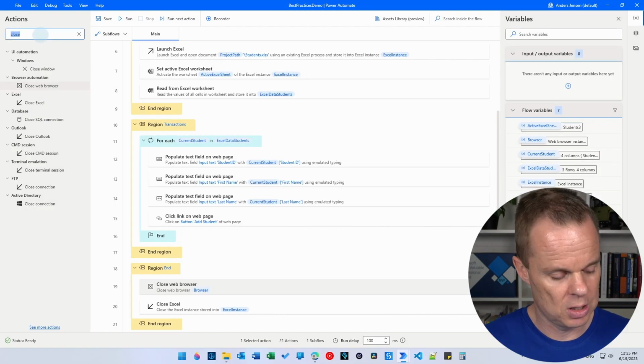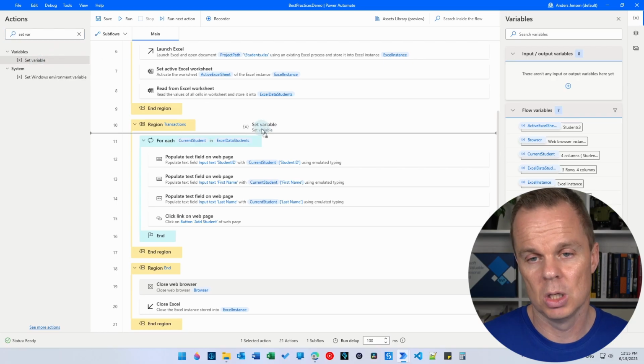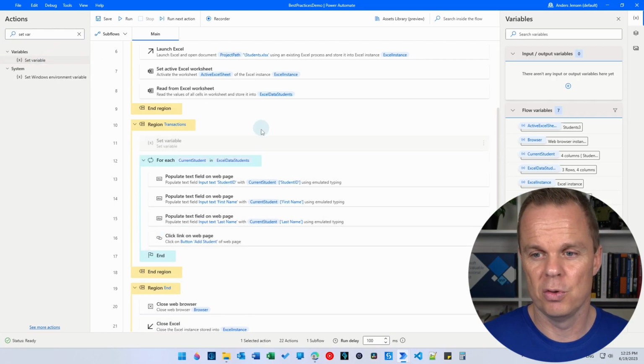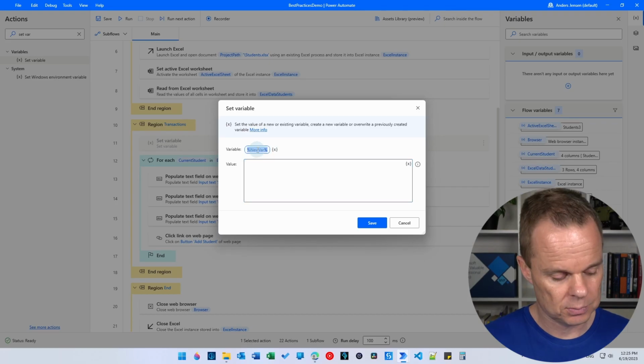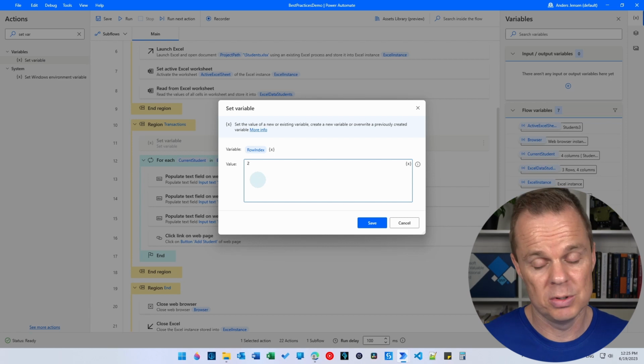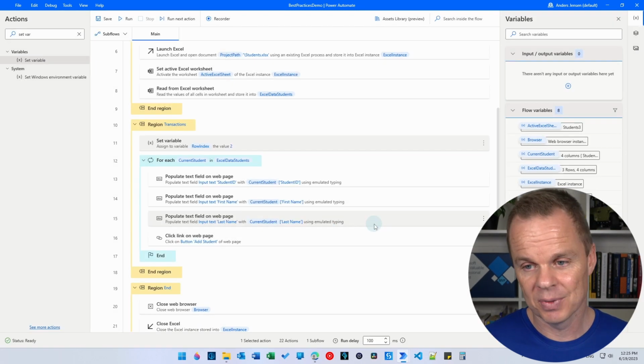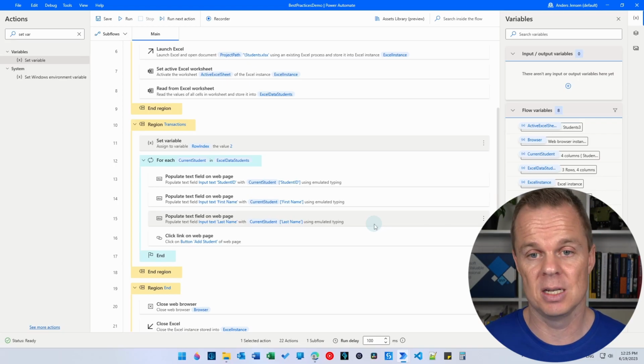We will use a set variable and introduce a helping variable. So drag that one in before the for each here. I will call that one row index. And again, we will start with the value 2. I try to repeat these things a lot, so that I make sure that you will remember it. If things go too fast, simply pause or rewind the video.